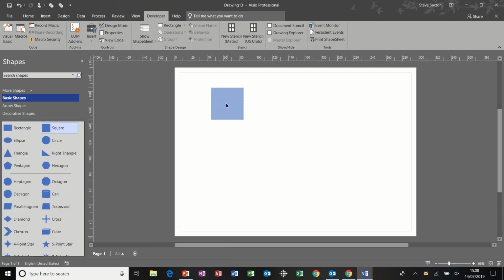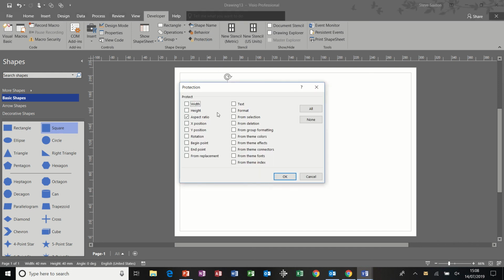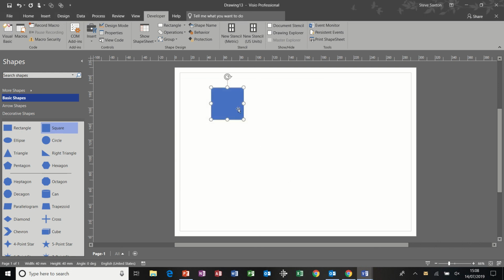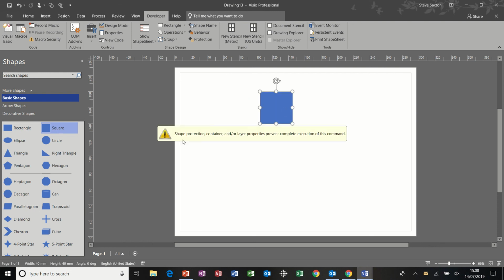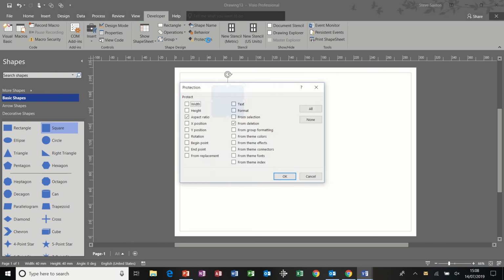If I bring a shape onto the screen, on the developer tab, you have a protection option which you can use to, for example, stop people deleting a shape. Clicking OK. And then when somebody tries to delete that, this message will appear. So you've also got other options in there. You could select all of these. Some of the preset shapes have these already on.